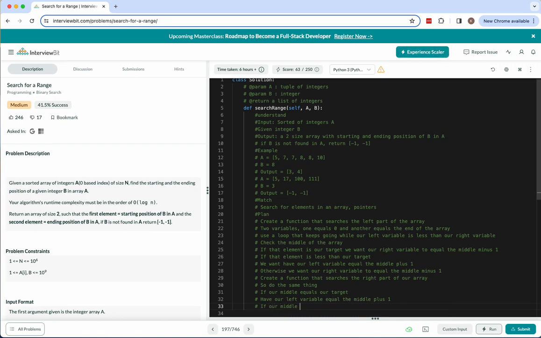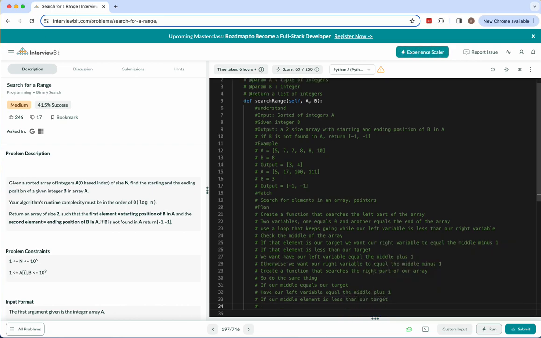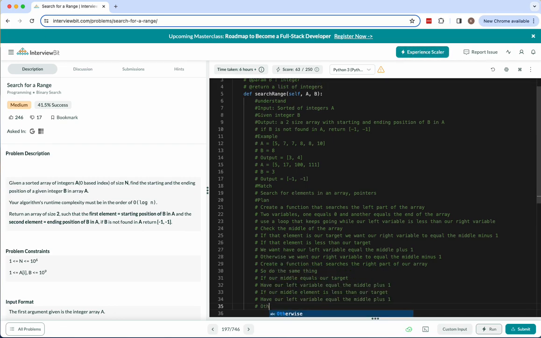If our middle element is less than our target, then we'll have our left variable equal the middle plus 1. Otherwise, we'll have our right variable equal the middle minus 1.